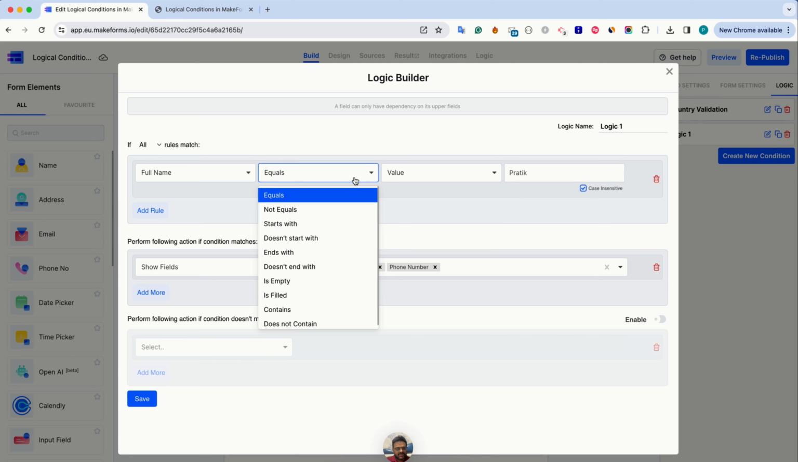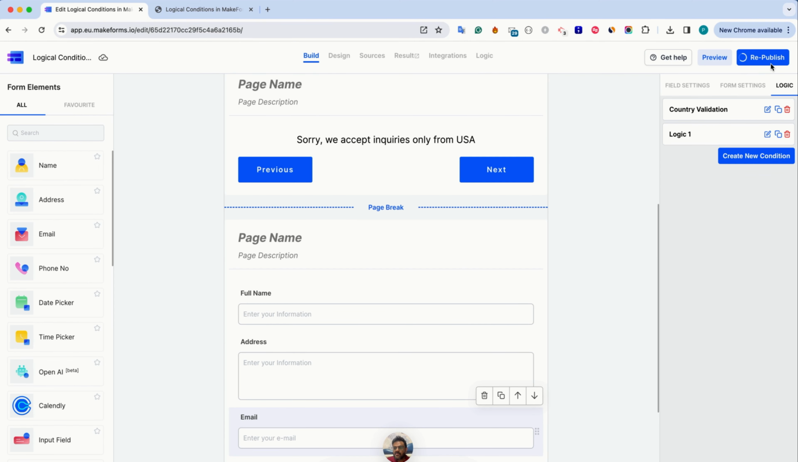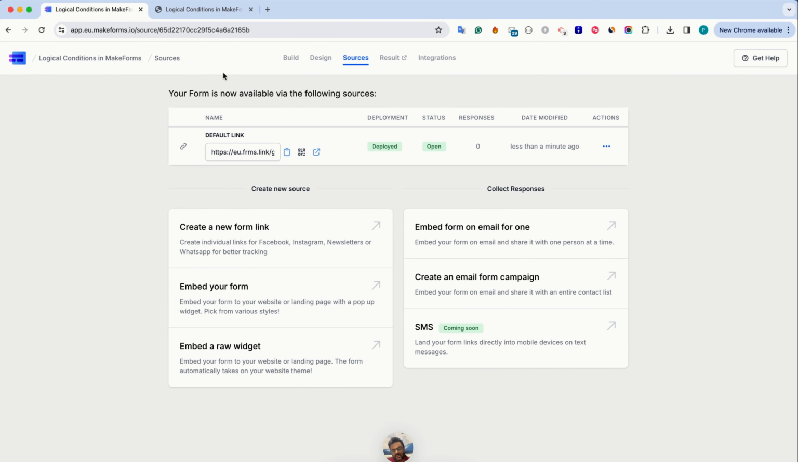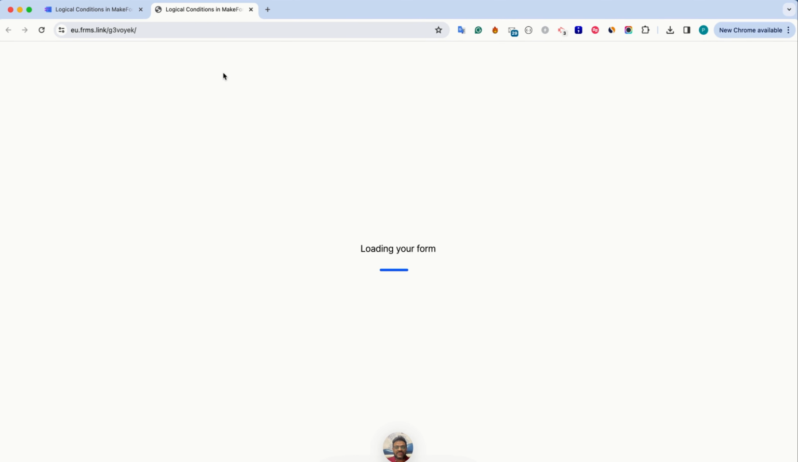Let's say I want to use not equals. It is again similar: if it's not equal to Pratik, then it will execute the condition. But let's say I want to use starts with Pratik, so I can enter anything at the end, like my full name, Pratik Gala. This is the starts with. I'm going to republish this and we'll see it again. While I'm showing these logical conditions, there is going to be a lot of republishing the form, because I'm showing you each and every logical option.